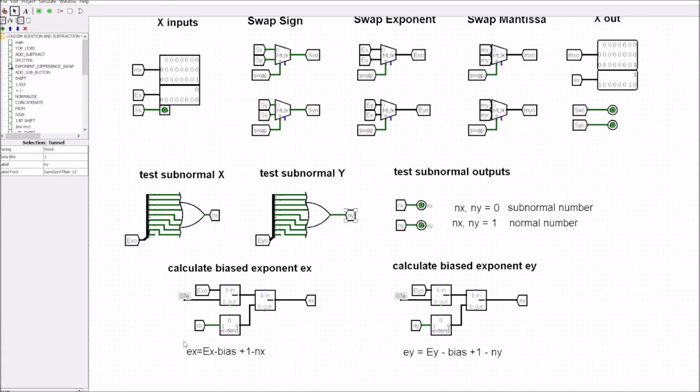Now the other part here is creating the biased exponent. So we said here, in order to create the biased exponent, so this is a biased exponent here, that's small ex. We take the unbiased exponent, so that's the actual number that you get in for your exponent value. We take away the bias. Now the bias here for a 32-bit is 127, so we take away the 127, and in order to get the correct bias, depending on whether the inputs are normal or subnormal, we have to add on this plus 1 minus x. Now we talked about that in the last video.